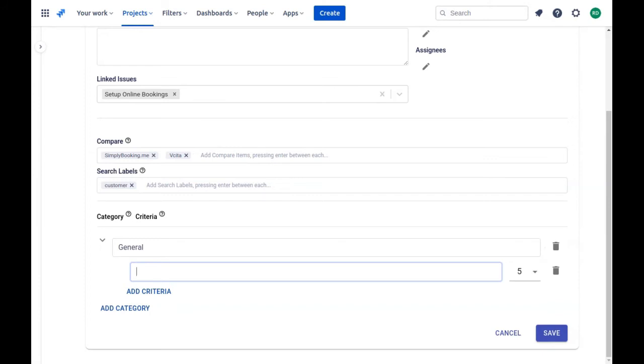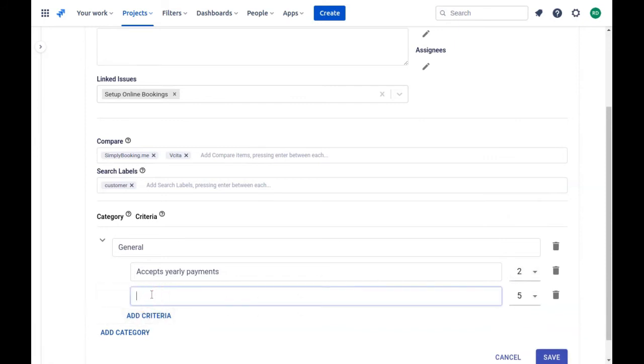So I've got my first criteria here. When I'm making this decision, I want to make sure that it accepts yearly payments, and yearly payments criteria isn't too important, so I'm going to make that a 2. I'm going to add another criteria here which says that it supports German and English. We have staff that use both languages. I'll leave that at 5 because this is very important. This is something that we really need to have.